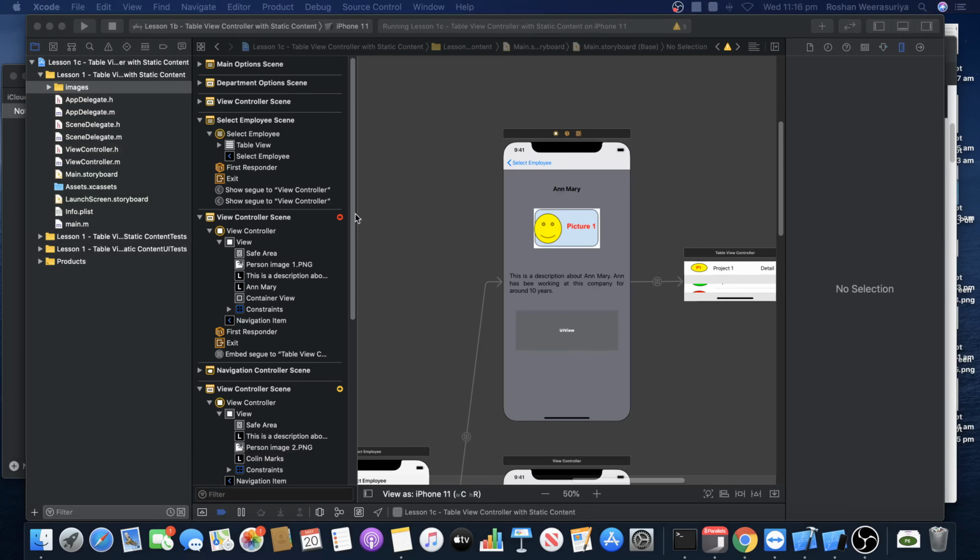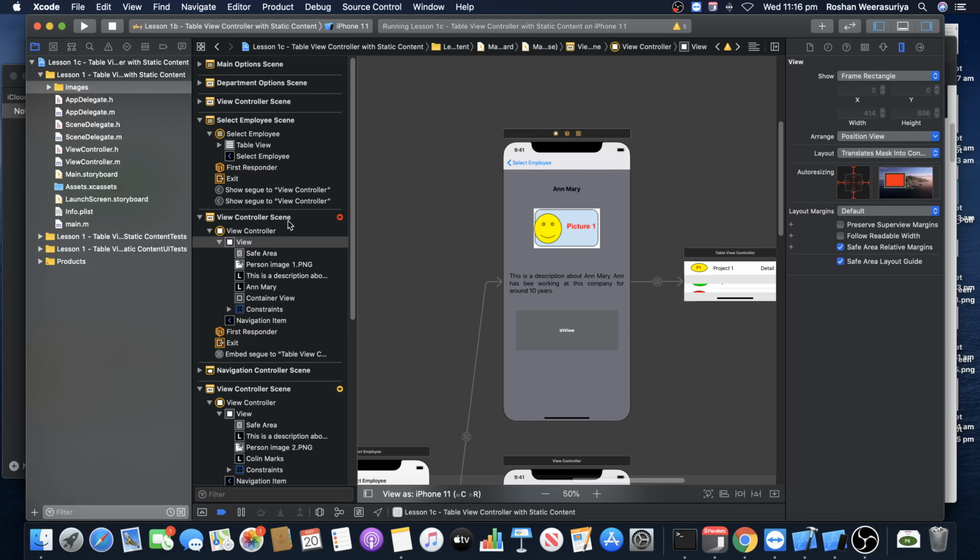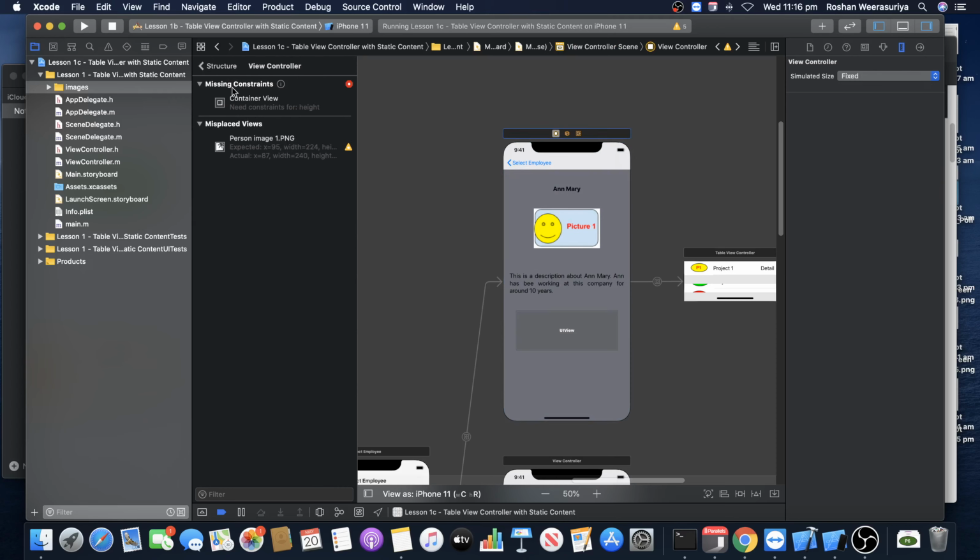So if you look here, you can see in this view controller, right? If I click here in this view controller, you can see there's a red color mark. Let's click on it. When you click on it, it says missing constraint, right? Because one of the most probable reasons for not seeing any view on the output has something to do with the constraints. So it's a missing constraint.